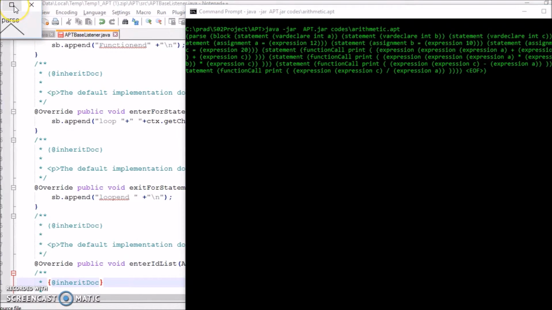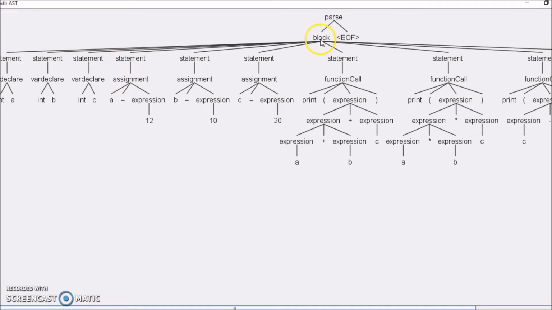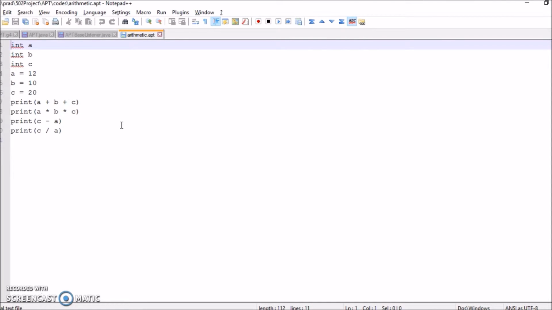Let me show you how the parse tree is generated. As I mentioned earlier, in our language, the starting point is block. I am doing the addition of 3 variables here. Let me show you the code. This is the high-level language code for the arithmetic operation. Here I have defined 3 variables, integer a, integer b, integer c.